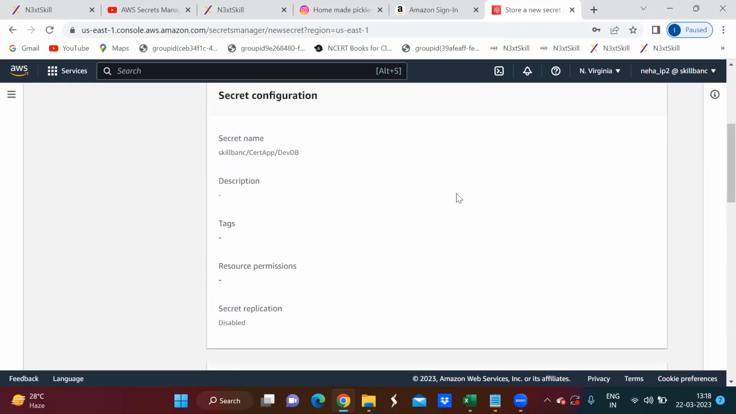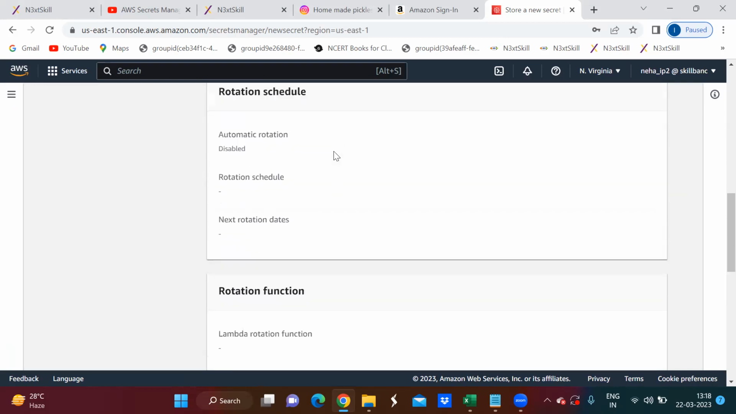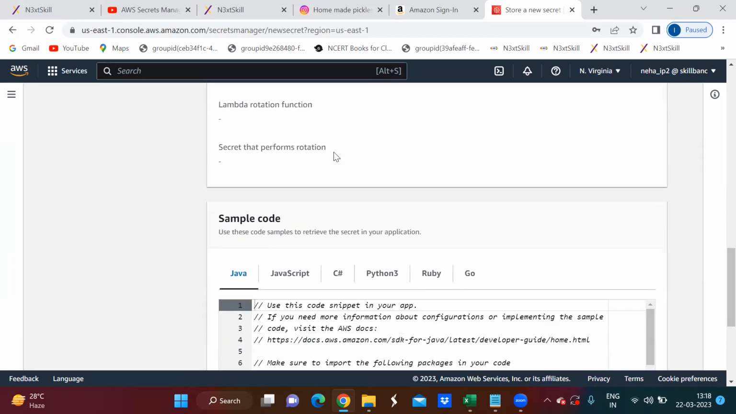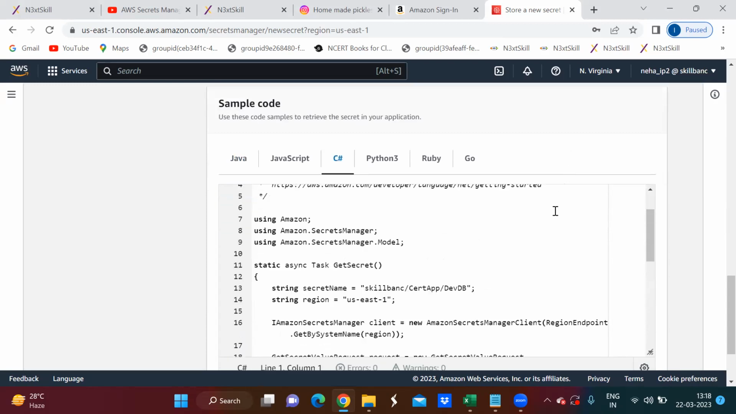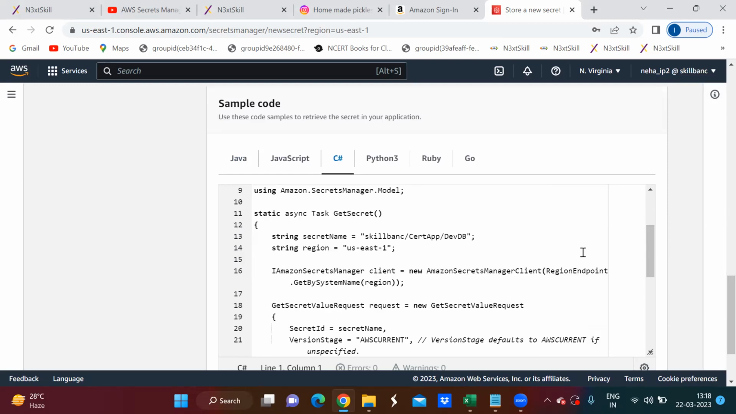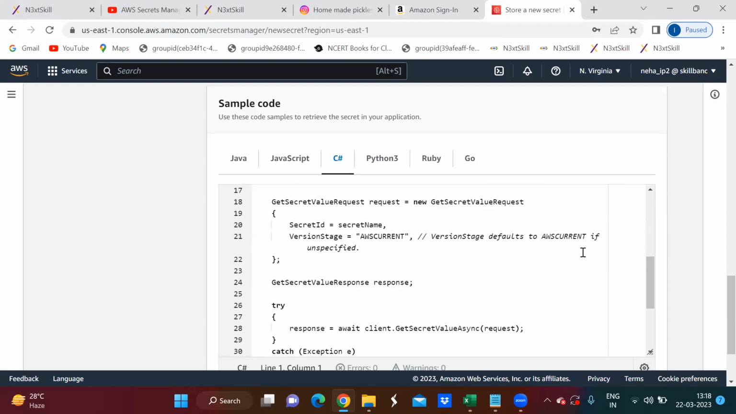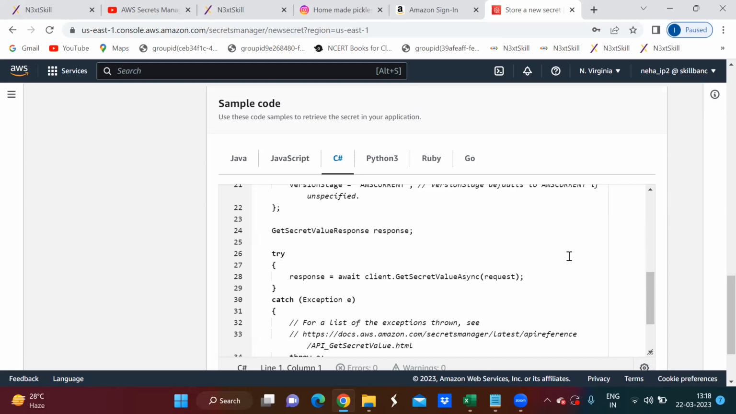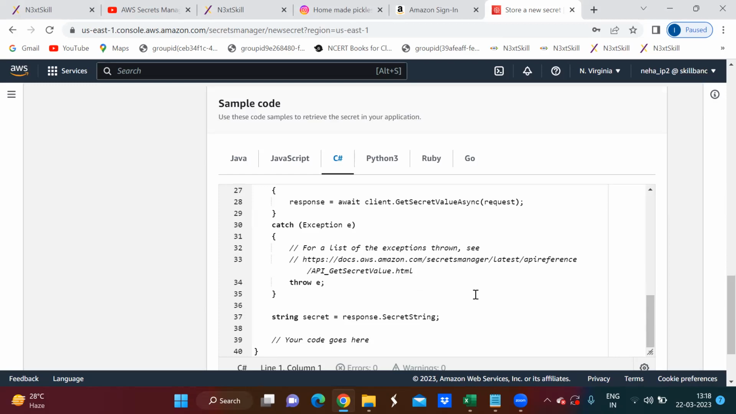It's just showing all the things. Scroll down, scroll down. Okay, let's see the code for C#. So this is the code to get how in your program you can use this Secrets Manager. So you get the client and then you prepare a request and you ask, get the result, and then you get back your secret.